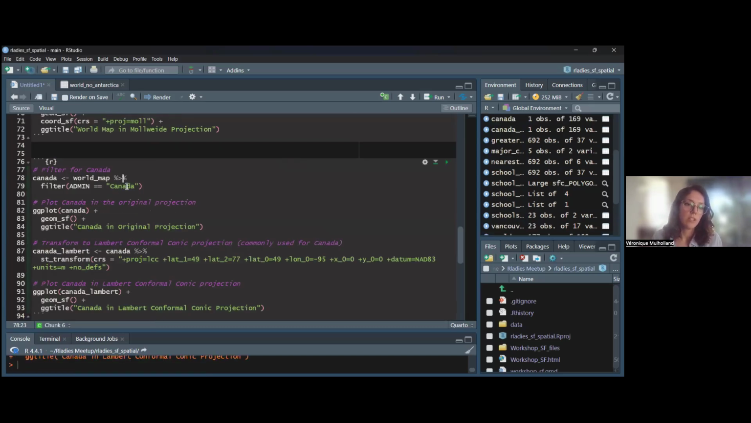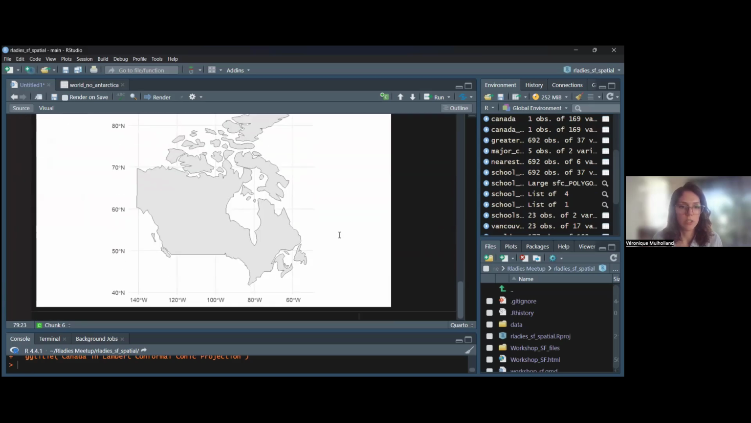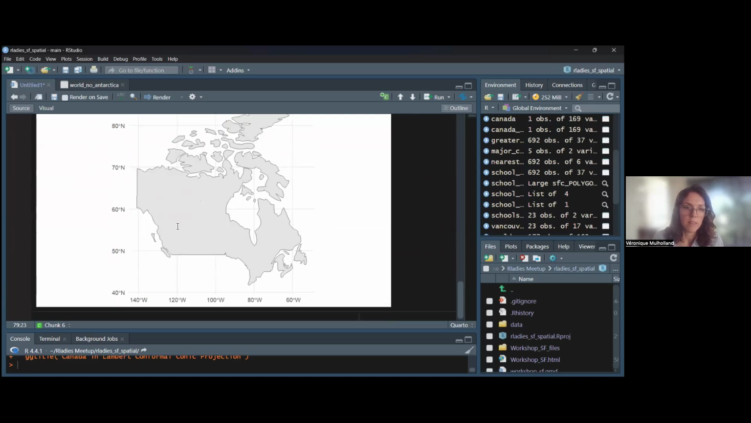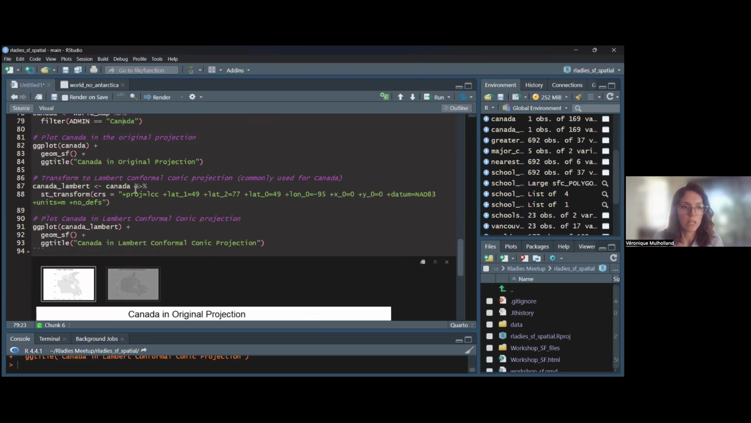So here we just filter for Canada. Then we plot Canada in its original projection, which looks like this. As you can see, you can note certain details. Like here we have the straight line on the bottom, which makes it look like a grid. The latitude longitude just looks like a typical square grid.